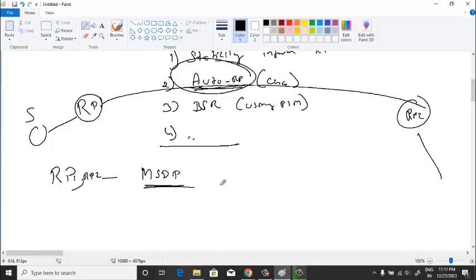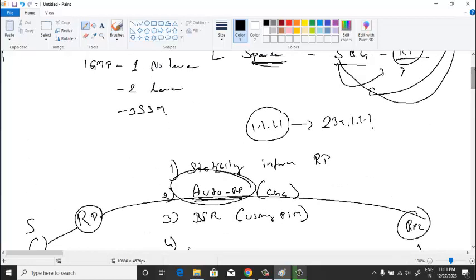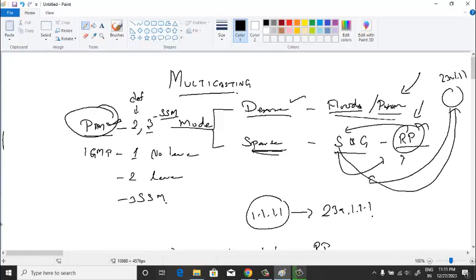There is also one more called bidirectional PIM. This is where anyone can be a source or group member. There is no one particular source. Sometimes I'm a source, sometimes I'm a group member. Again, sometimes you are a source, sometimes you are a group member. So if the source keeps changing, instead of maintaining all the source information, we only maintain the group members. We call it bidirectional PIM. When we do a lab, you will understand this better. So all this is what we call multicasting. There is nothing more than this. We are going to see in detail one by one.